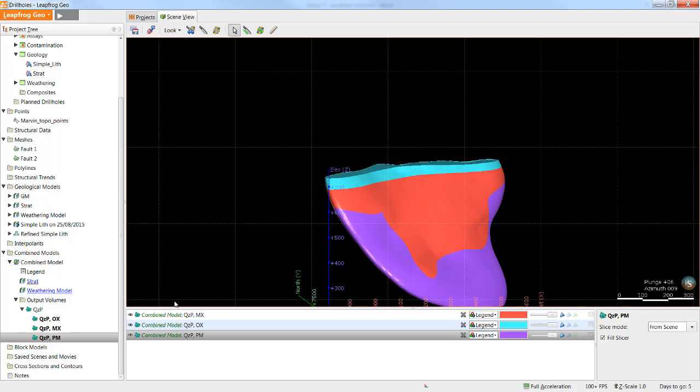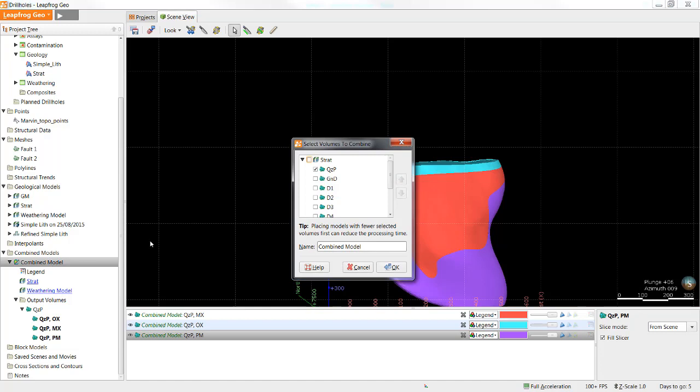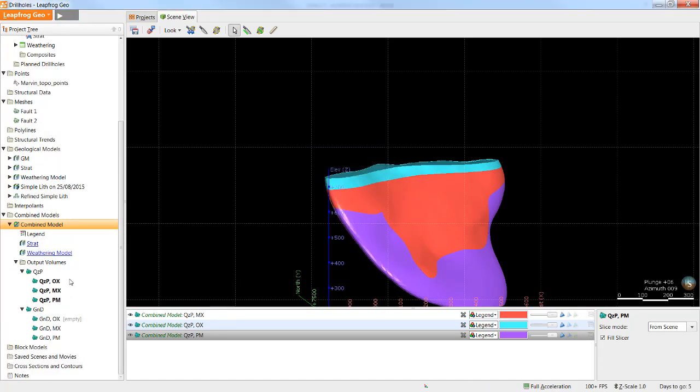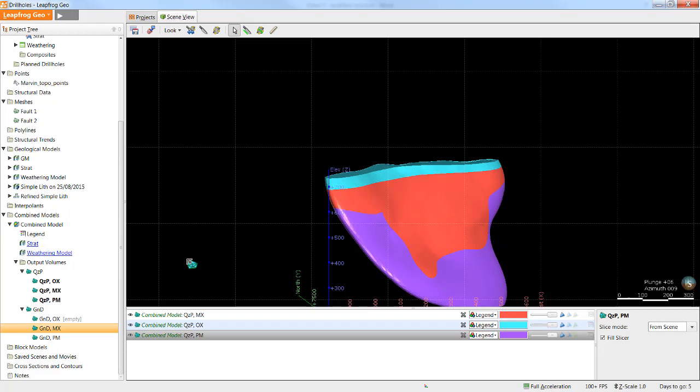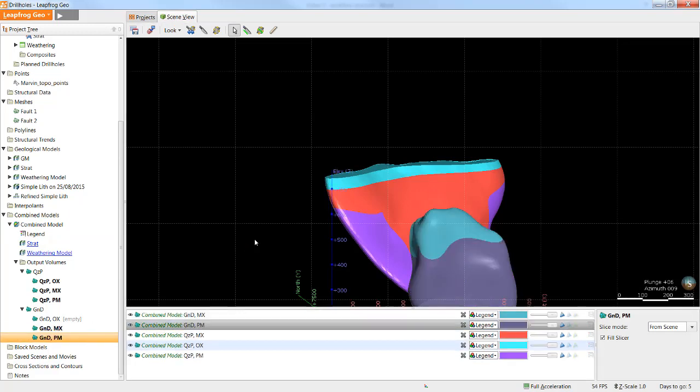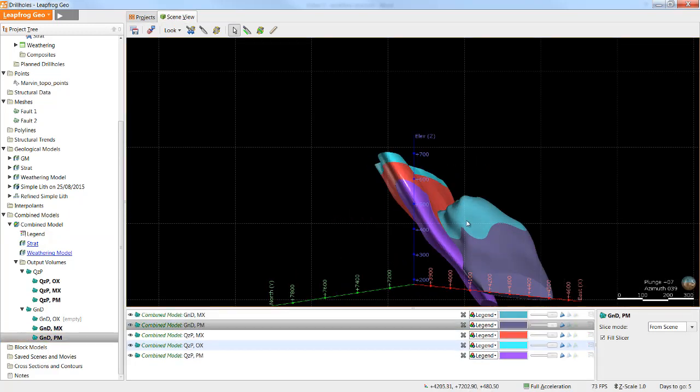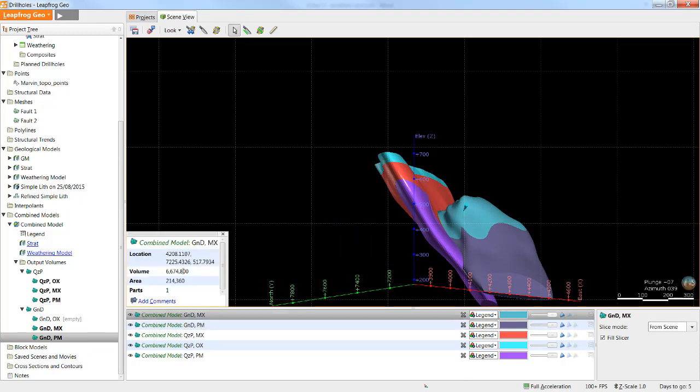If at any point we wish to modify this combined model, we can simply double-click the combined model heading and select another volume. These volumes will then be created as well. In this case, the granodiorite has no oxidized volume, but there is the mixed and the primary. If I click on any one of these volumes, I'll get some basic stats about the volume and the area that it has.